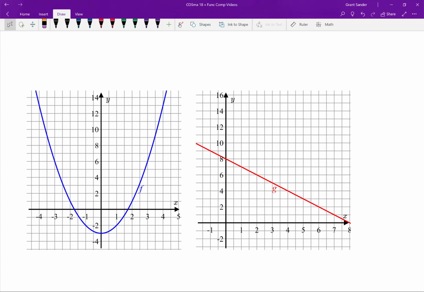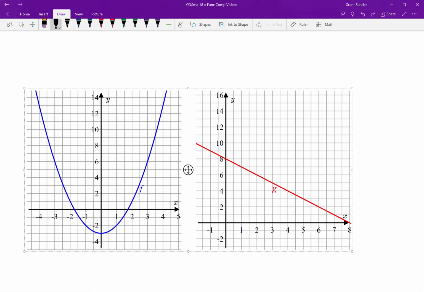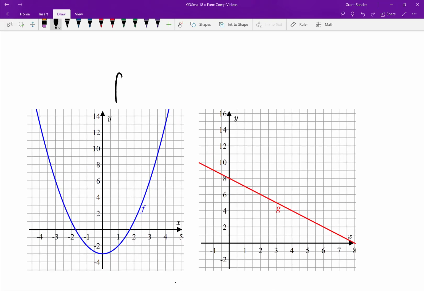In this video, we will look at how we can use function graphs to evaluate composite functions. So I have the graphs of two functions f and g shown here. We've got f on the left-hand side and g on the right-hand side. What we're going to do is start by evaluating this expression right here, f of g of 6.